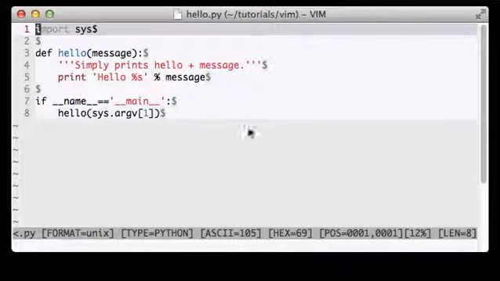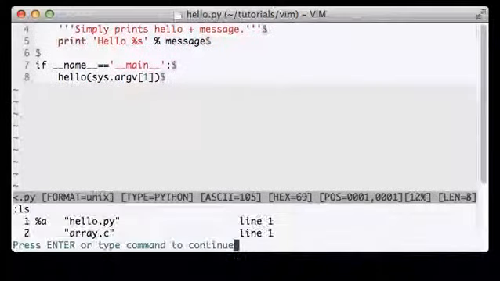Now I'm going to open another file to a new buffer using badd command, followed by a file name and hit enter. Badd command lets you open a file into a new buffer without switching to it. Let's look at the list again. Right now we have two buffers.